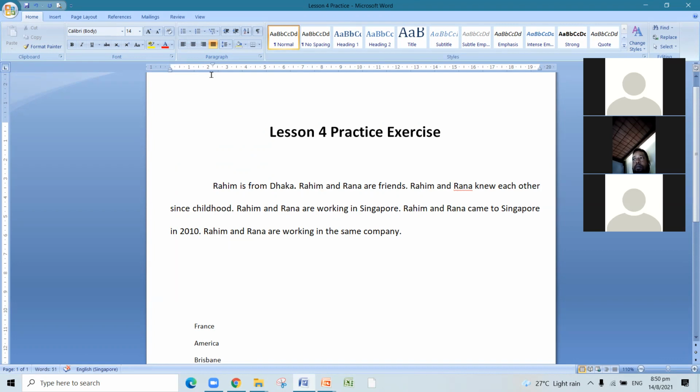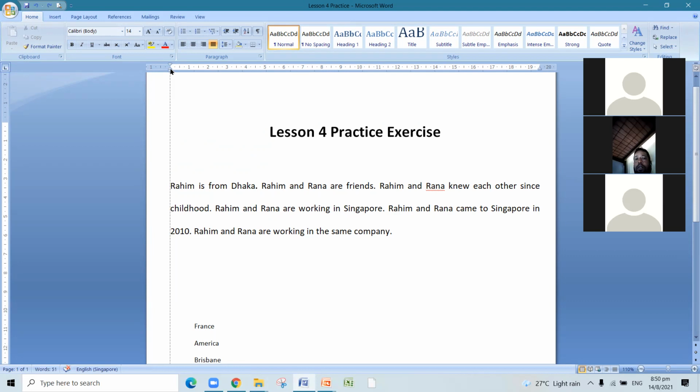You see the starting letter has changed. It has moved. So this is a way of manually shifting, creating an indent. Now, if I want the whole paragraph to be shifted, then you can use the bottom.